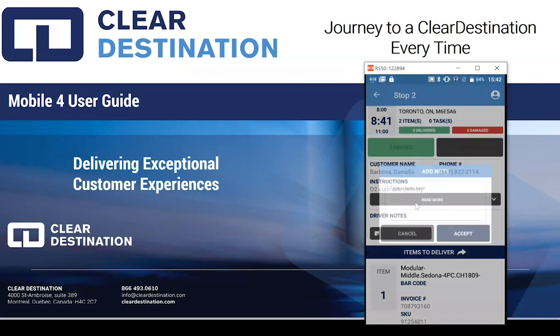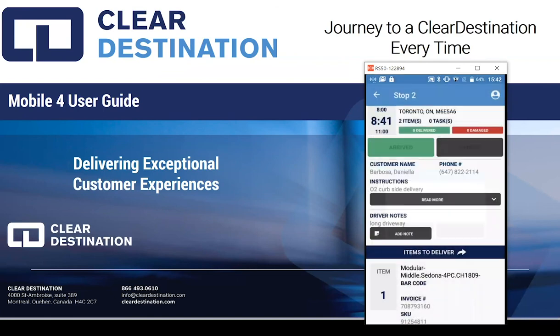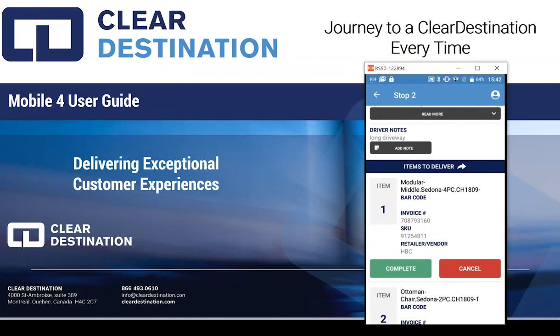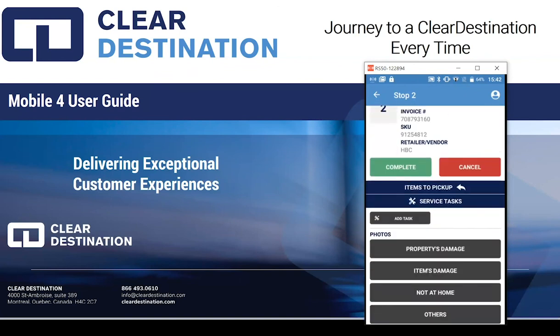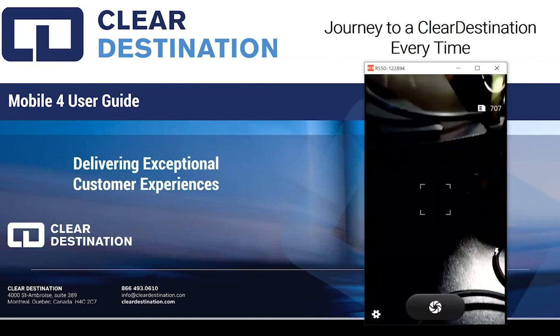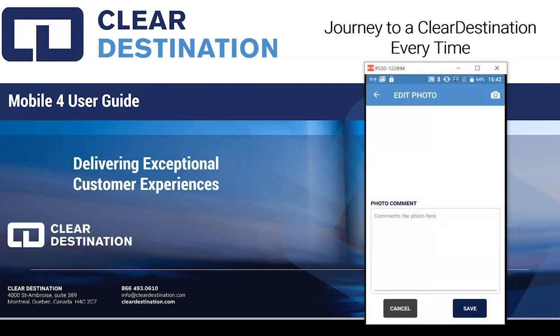I can add any kind of note to say, long driveway, as an example, to add any personal notes. Now, what's important here is that they want curbside delivery. So I can complete, and then I can also hit not at home. By clicking on not at home, that automatically brings me to the photo where I could take an image to say the item was left at the front door at the curbside.